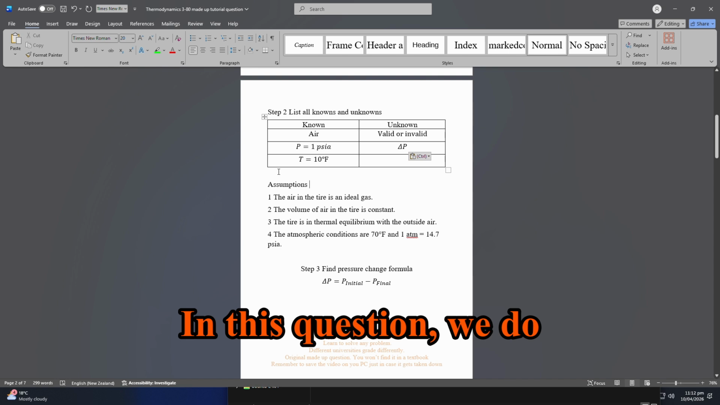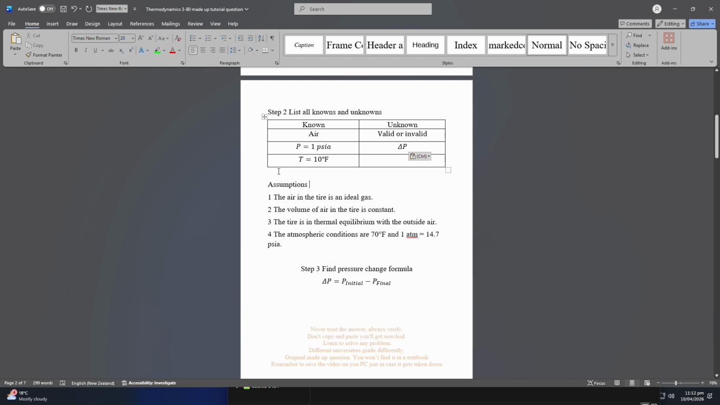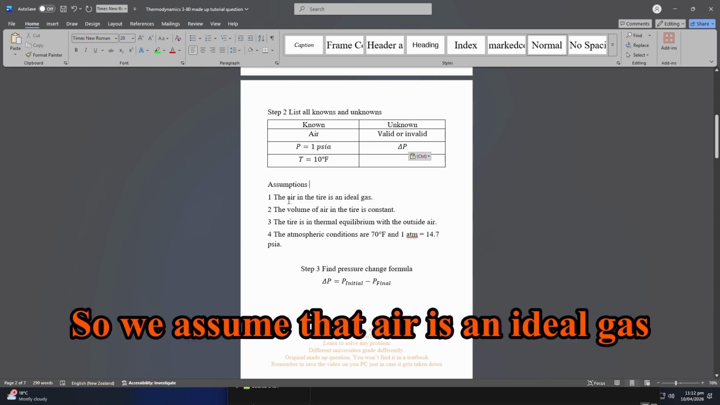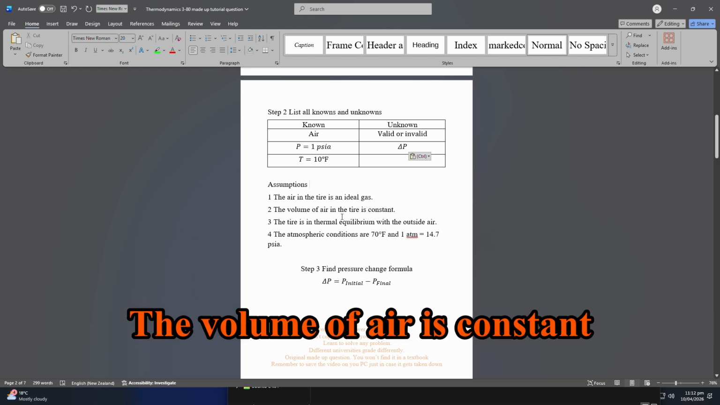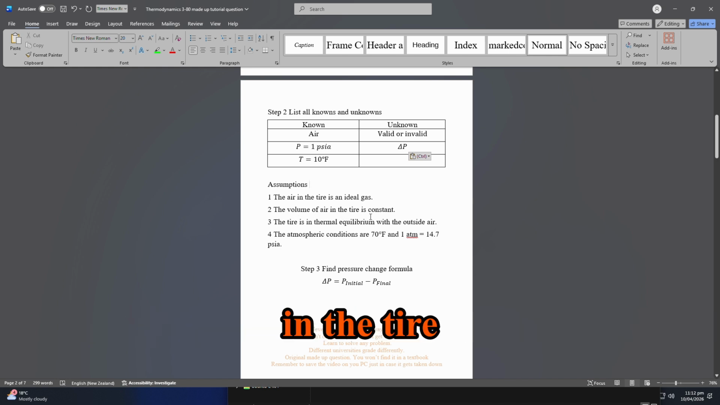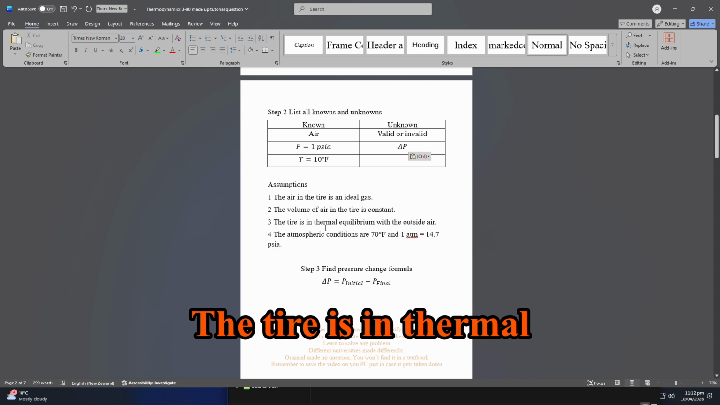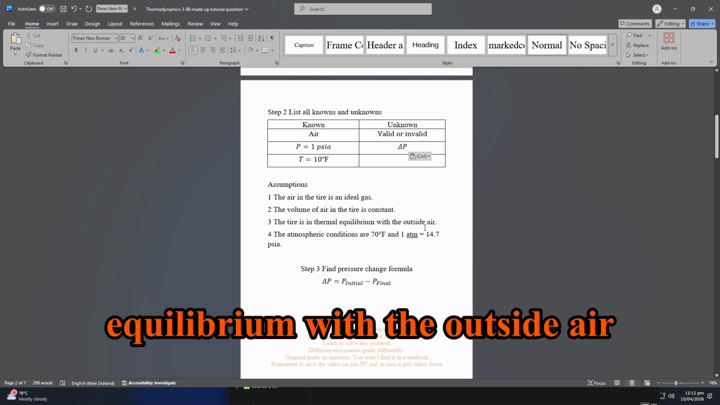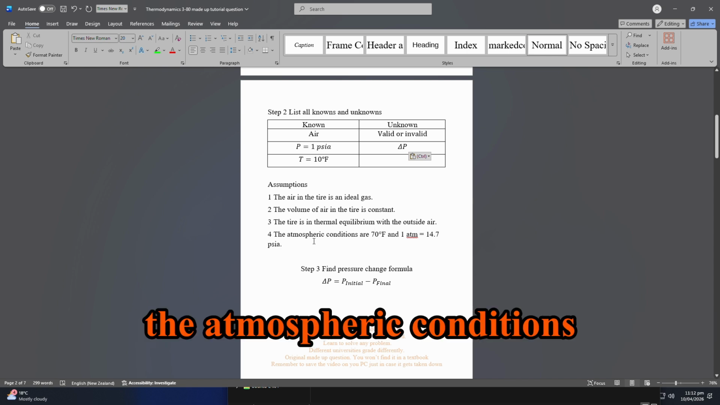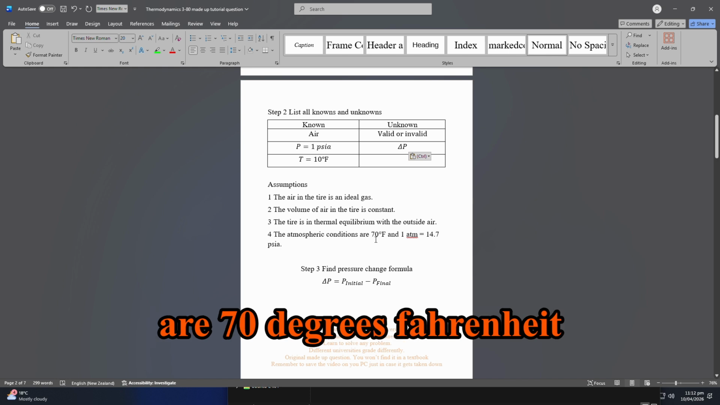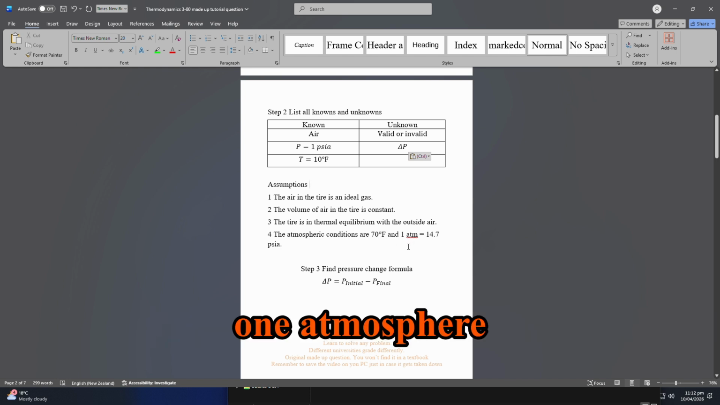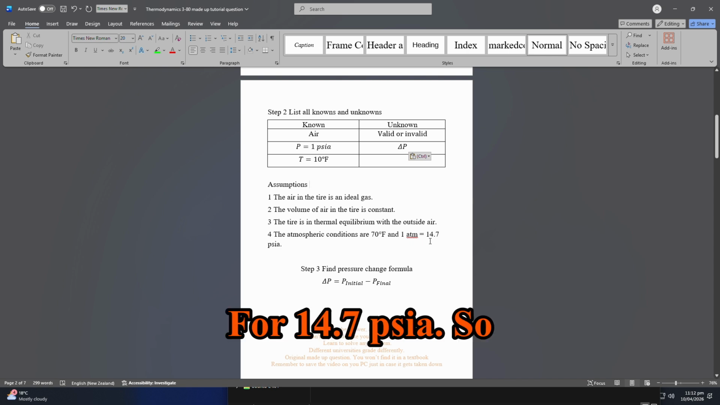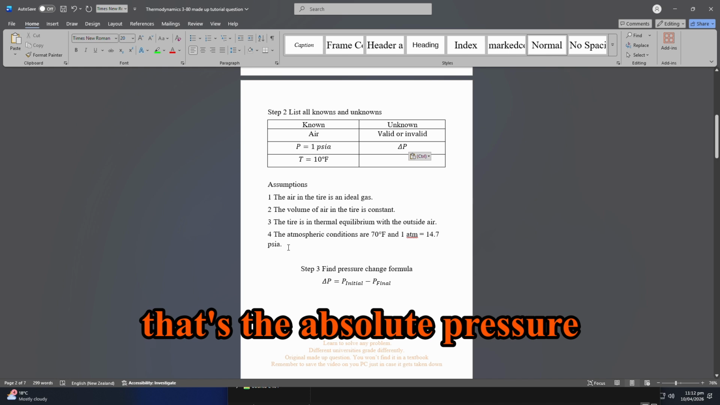In this question, we do need to make some assumptions. So we assume that air is an ideal gas. The volume of air is constant in the tire. The tire is in thermal equilibrium with the outside air. The atmospheric conditions are 70 degrees Fahrenheit and 1 atmosphere, or 14.7 psia. So that's the absolute pressure.